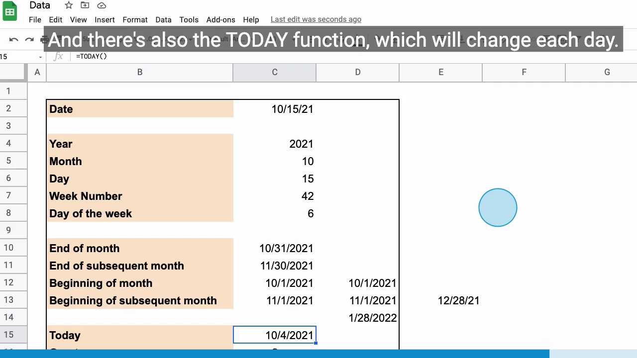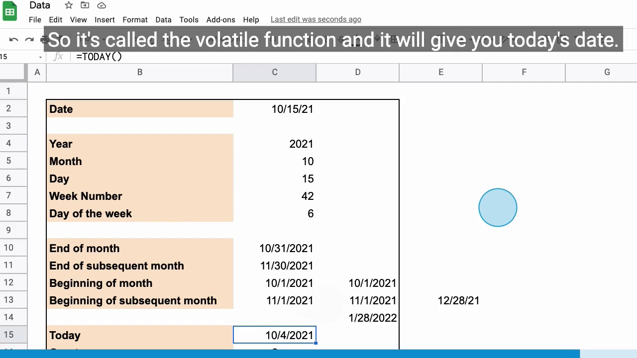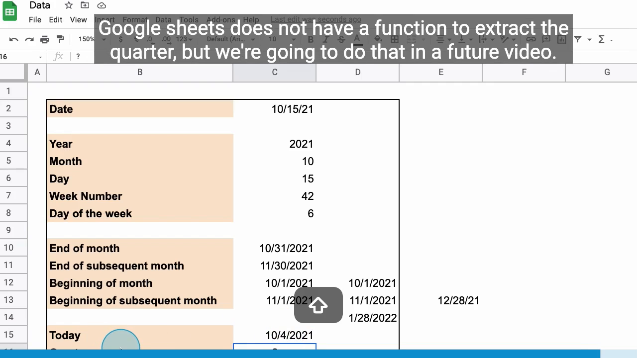And there's also the today function, which will change each day, so it's called a volatile function, and it will give you today's date. Google Sheets does not have a function to extract the quarter, but we're going to do that in a future video, so stay tuned for that.